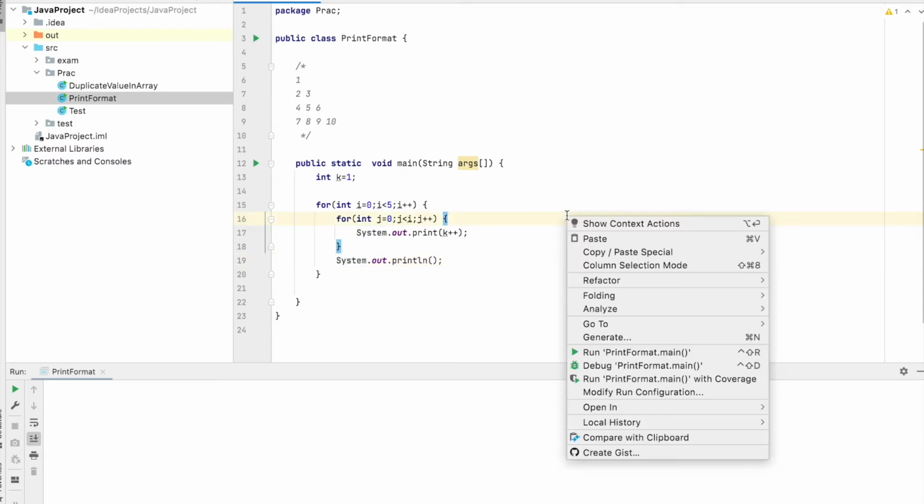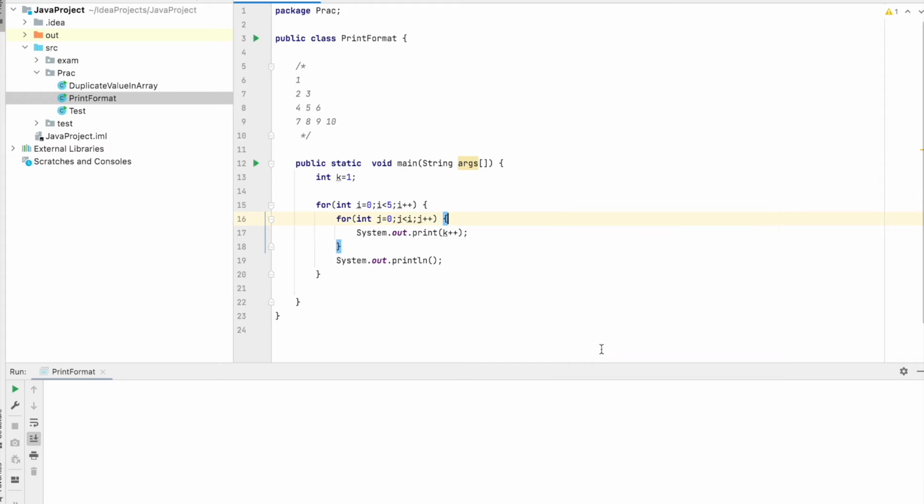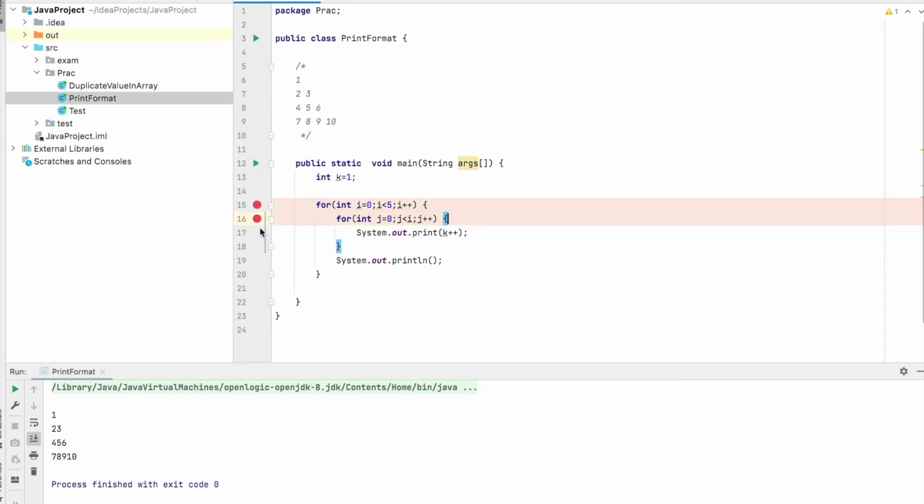So let's first see what the output will be. Here you can see 1, 2, 3, 4, 5, 6, 7, 8, 9, 10. Now let's debug it. I will show you in debug mode how it is printing those values. So let me put a debug pointer here, here, and here, then here. Sorry, here. Now let's see.